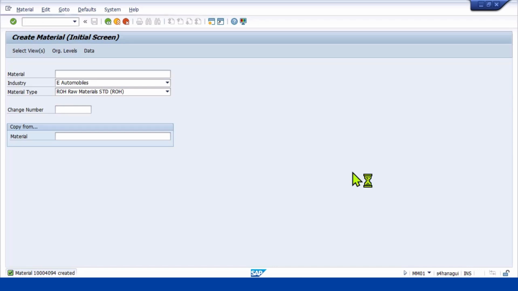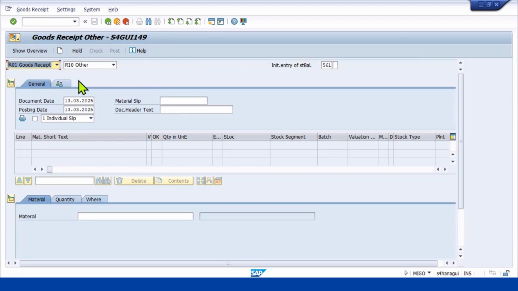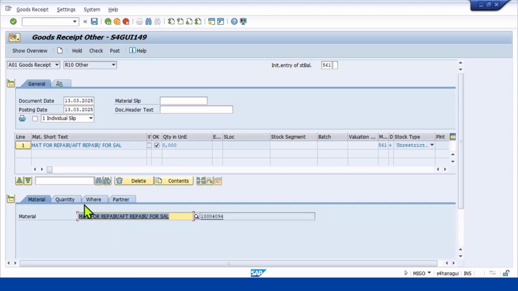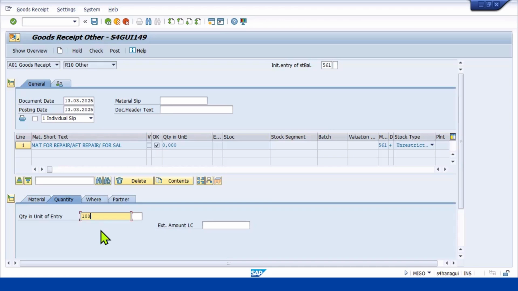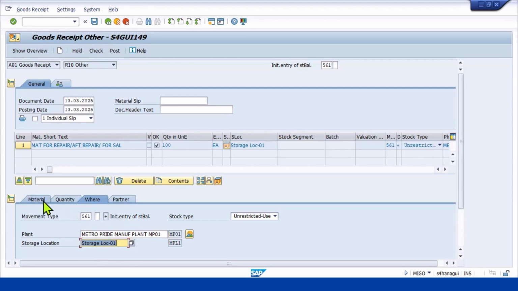/NMIGO. There. Goods receipt. We take transaction movement tab 561. Here the material type. Control V. Press enter. Quantity will take as 100. Where MP01. Storage location MPL1. Press enter. Now you see, just go back here, click on this material.